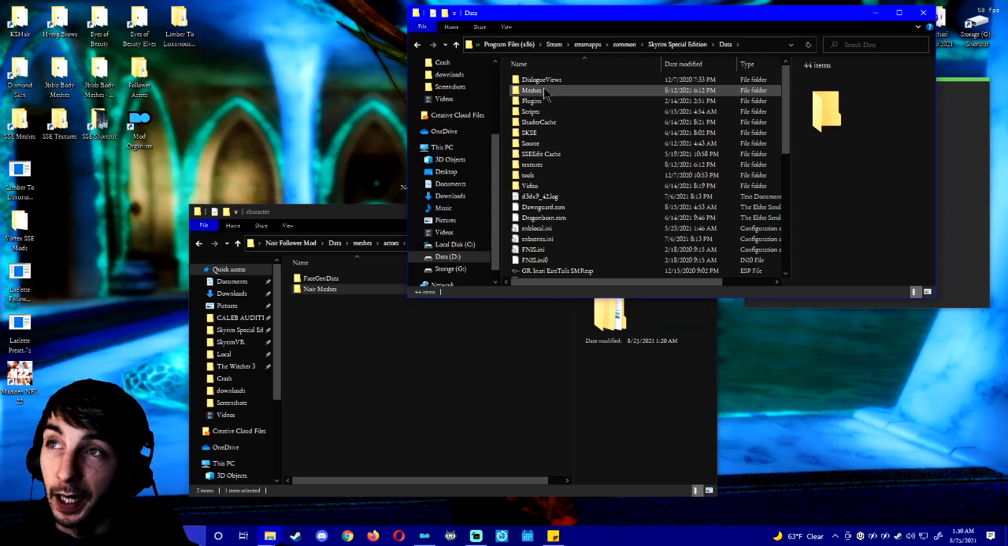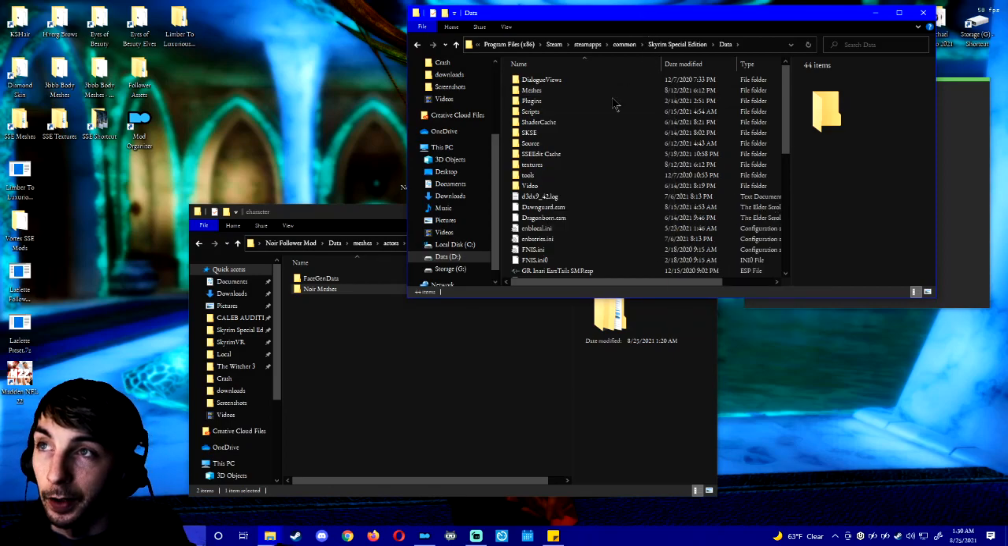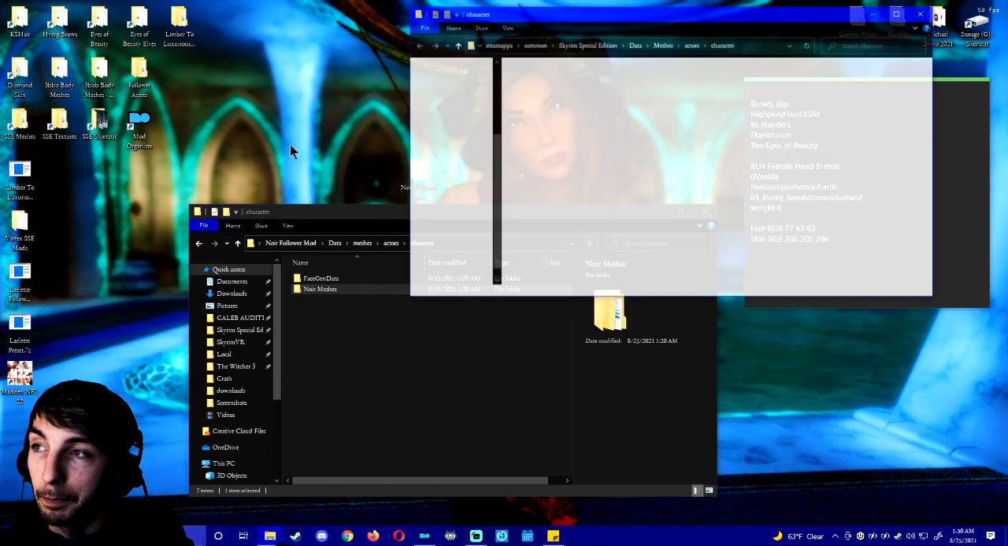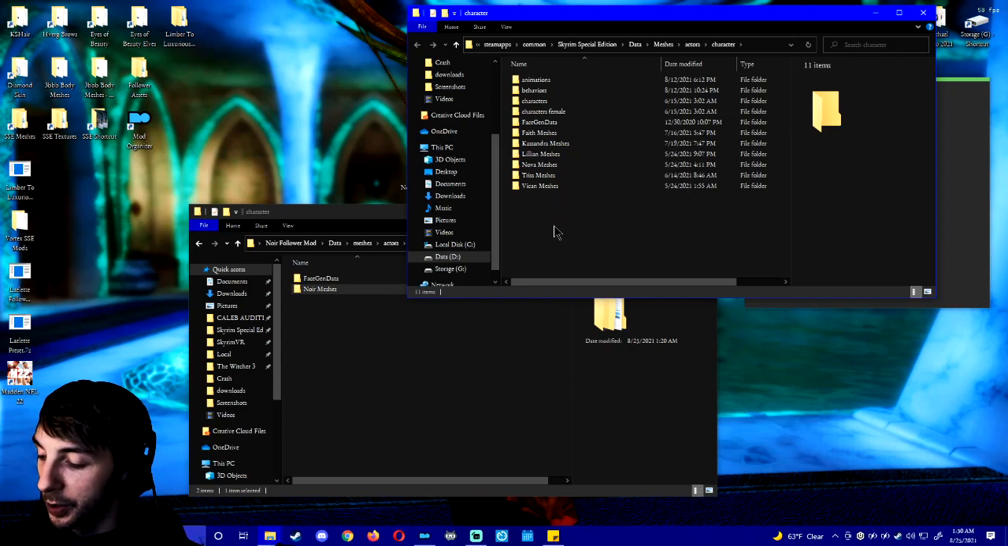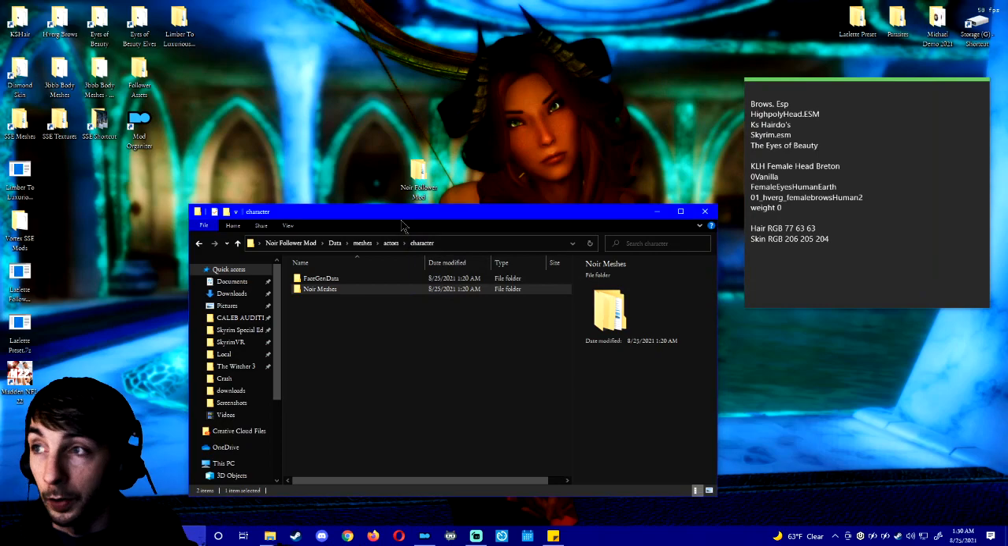Highly recommend, once again, right-click this, send it to the desktop as a shortcut. It'll make your life a lot simpler. But you can see I've got my meshes just right here, and I'm going to just literally paste my Noir meshes in, close out of that.